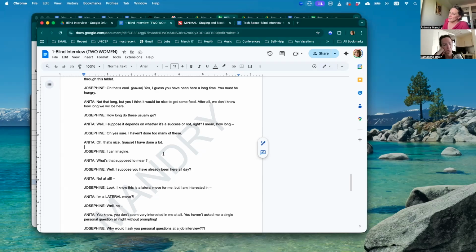That's the way I wrote it, but now that it's open to interpretation, we can change it. That's the whole point. So there's this: "I have done a lot. I can imagine. What's that supposed to mean?" That's how Lisa said it, with the emphasis on the second word when she gets cranky. She does that a lot.